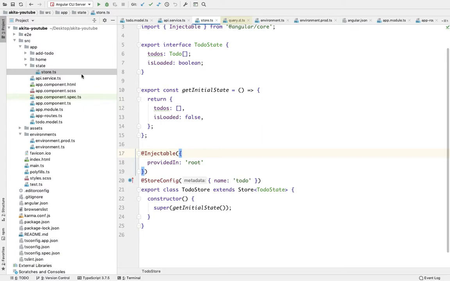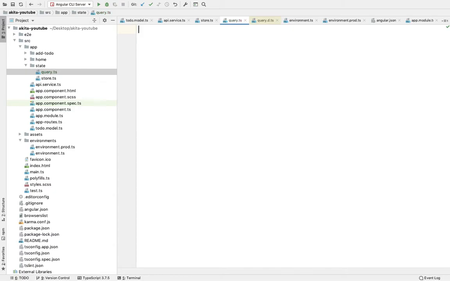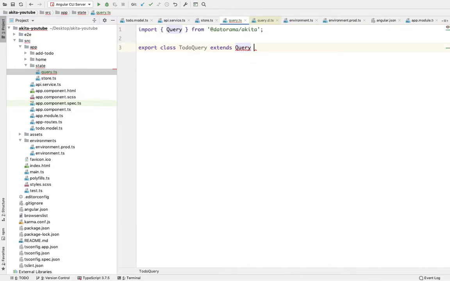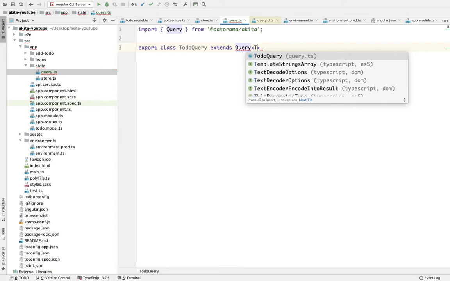So just go ahead and create a new file known as query.ts. So it will be export class TodoQuery extends Query, and that Query will be imported from the Akita module. Now the Query is a generic class. The generic is basically the state which is stored in the to-do store. So our state is nothing but TodoState.